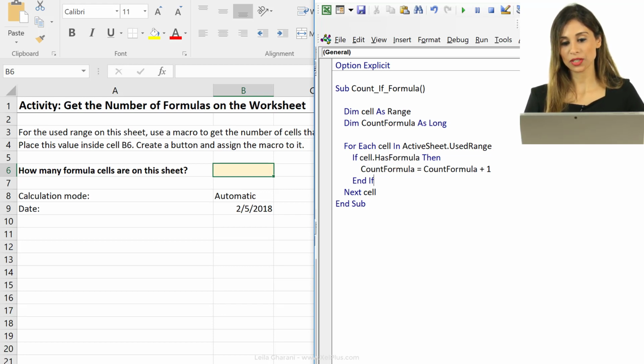But the moment it comes across this, it comes here, it's still 0 here, and it says equals 0 plus 1. Now equals here is not a case of equality, it's a case of assignment. So it means that this part on the right-hand side is going to be assigned to the part on the left-hand side. So this 1 is going to be the new value for count formula, right?